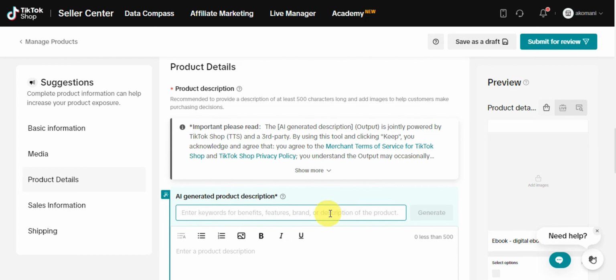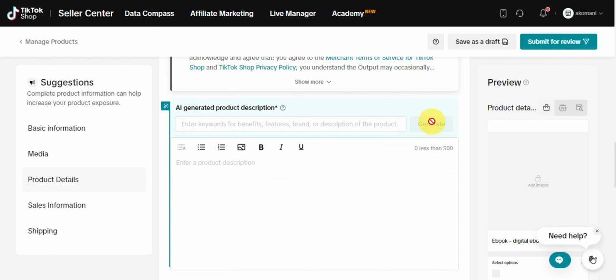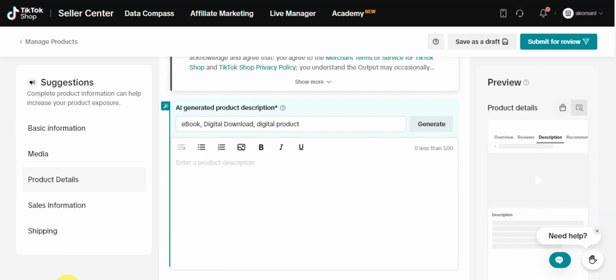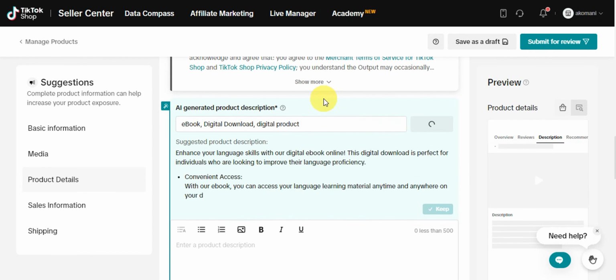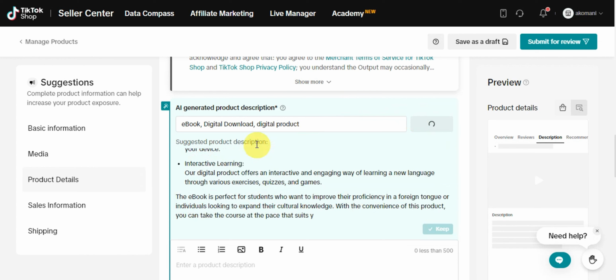Now, if you notice, there is an AI generated product description in here. You'll just need to add in a keyword to improve the richness and accuracy of the generated content. So you'll just need to enter keywords for benefits, features, brand, or description of the product in here. And then we'll click on generate, and TikTok will go ahead and add in the description for you.